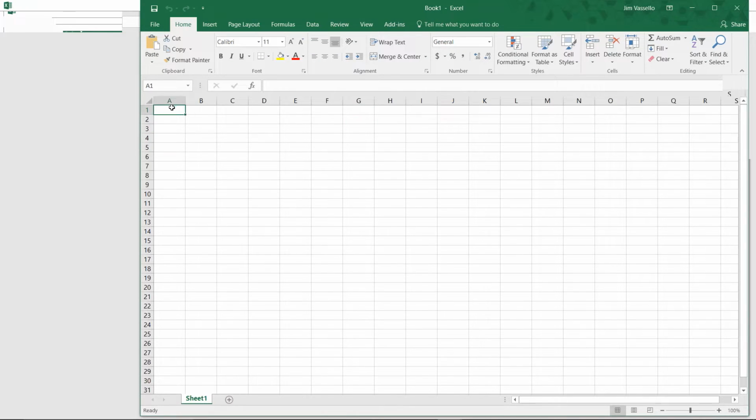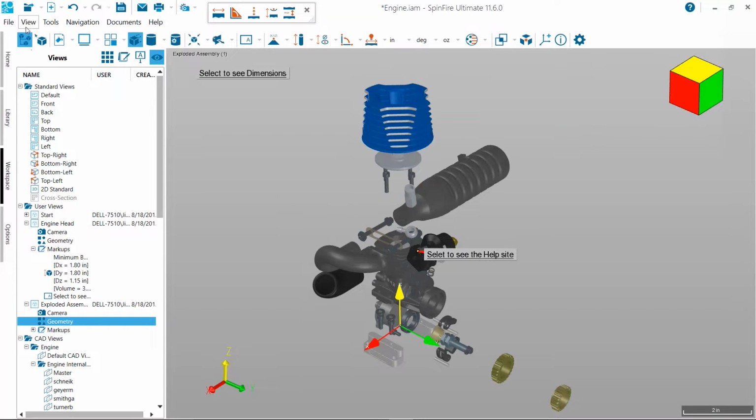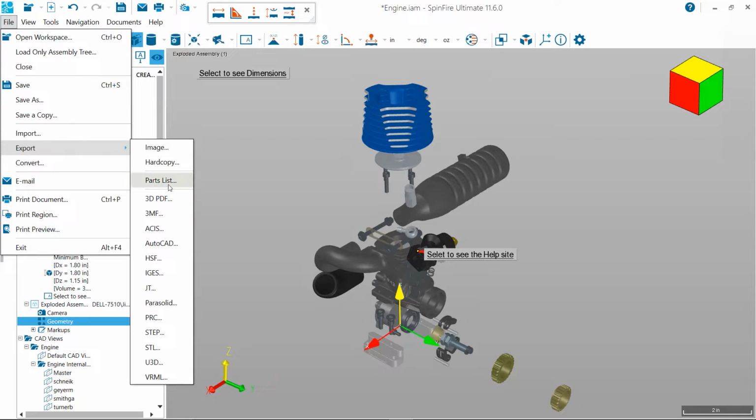So the response was you can pull the bill of materials or the parts list out of the SpinFire file and put it into an Excel document. That's one of the ways I was just going to explain. So thanks for that, Rob. Well, what do we mean by that? Under the file export parts list option, you can pull the parts list out of here.